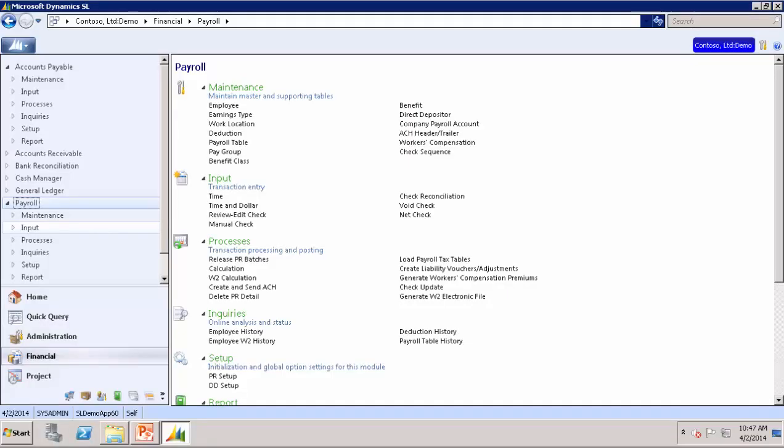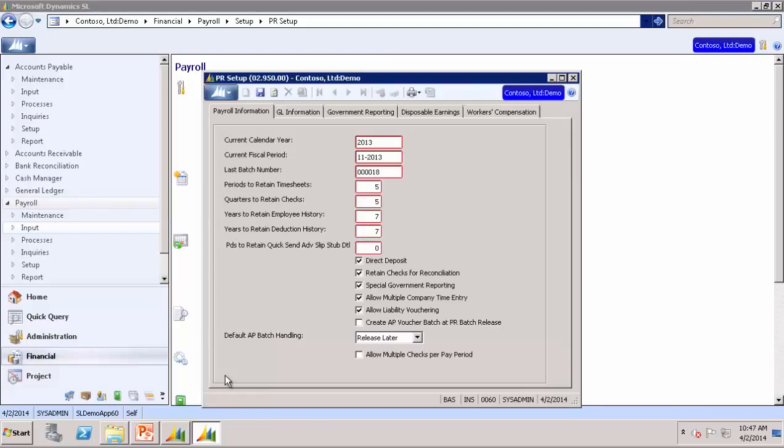As with all modules, the setup screen for the payroll module is the first thing to complete. In Payroll Setup, go to the first tab, Payroll Information. The current calendar year will default from the period number of the module. If you are on a non-calendar year, then set the year to match the calendar date. Current fiscal period should match your other modules. Last batch number can be all zeros or any other number like you see here.